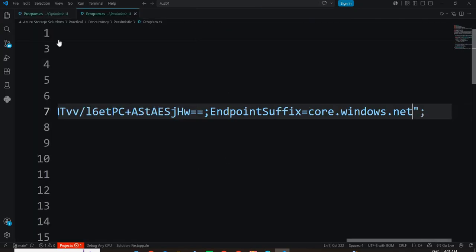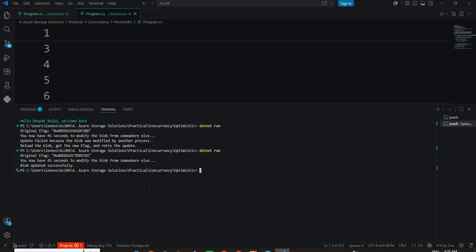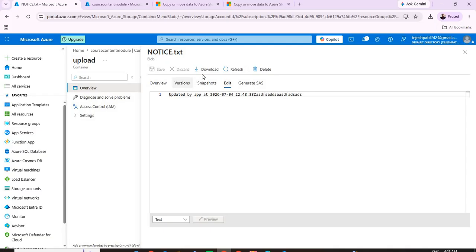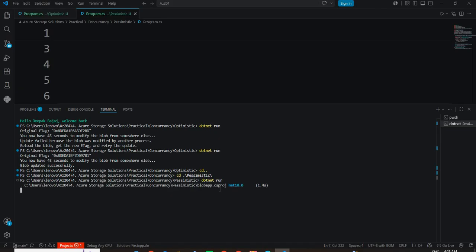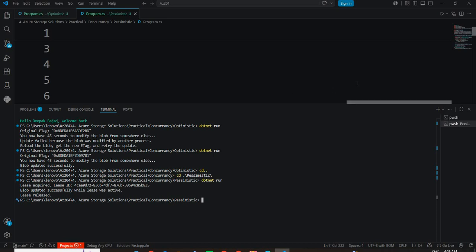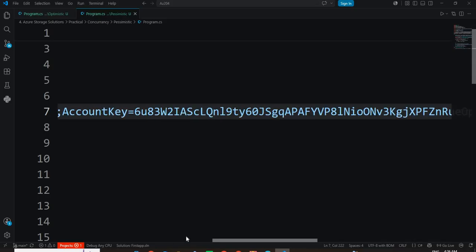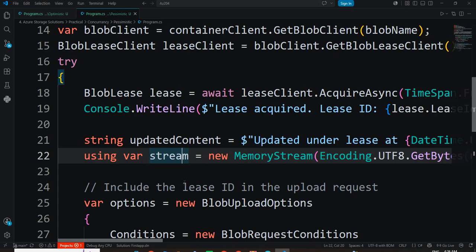Now let's check the output of this. Now the blob updated successfully. Let's refresh, and now you're able to see it. Okay, now check the pessimistic one. cd pessimistic, dotnet run. So the blob is leased while the lease is active. In the pessimistic approach we first acquire our lease, and when we're done with our task then we release it.